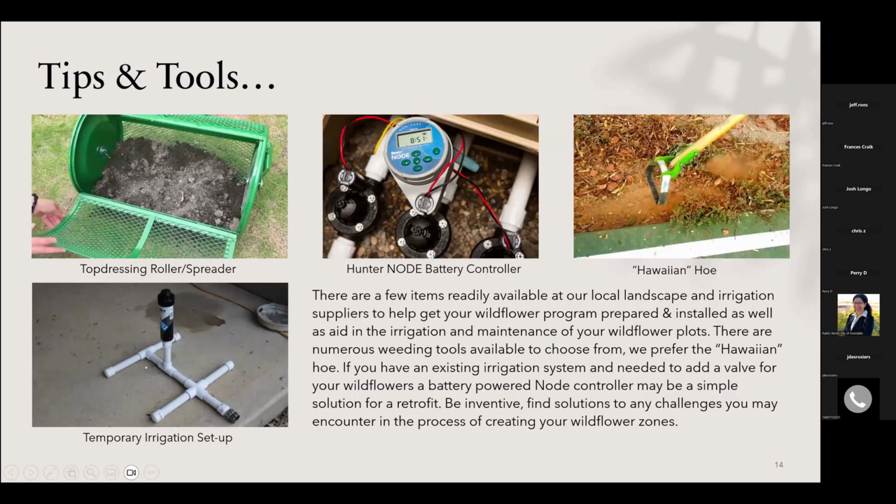So some of the tips and tools that we use. One thing that comes in handy if you have a large area and you want to top dress, instead of walking around with a shovel, we use a top dressing roller and spreader where we put that sand and compost mix into the spreader, and then we'll go over the seeds once we cast them, and then level it and water them in.